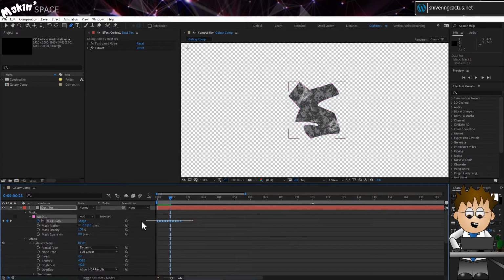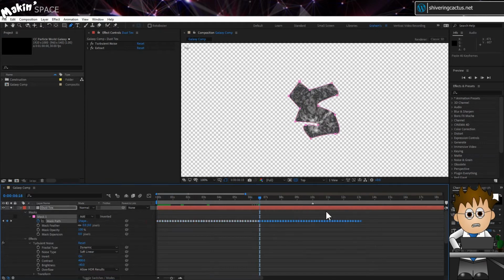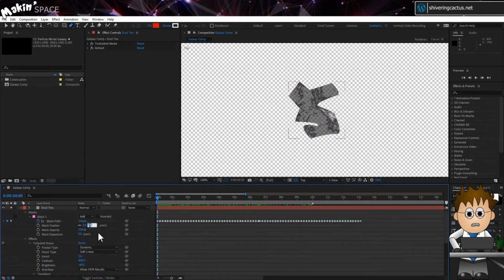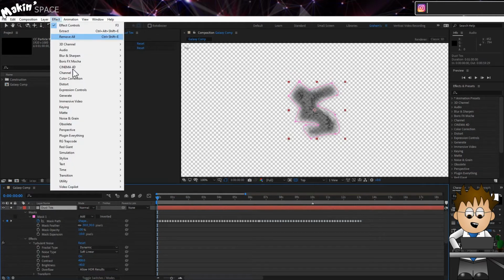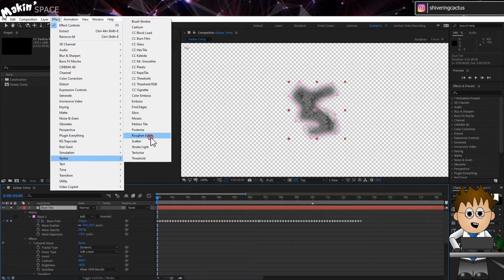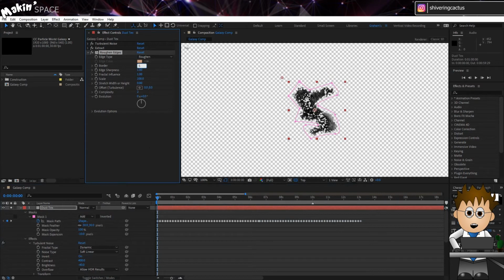Move a couple of frames after the last keyframe and paste them back in. Highlight and copy all the keyframes and repeat the process until you have 10 seconds' worth of changing shapes. You should only need to do this 4 or 5 times. It's all still a bit smooth. Feather the mask edge to 30 and reduce the mask expansion to -10. And then go to Effect, Stylize, Roughen Edges. Set the border to 5 and the edge sharpness to 0.